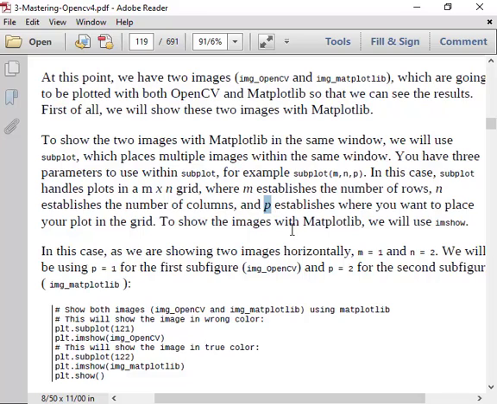To show the images with Matplotlib, we will use image show. So it is the image show of Matplotlib. In this case, as we are showing 2 images horizontally, we have one row, so M is 1, and two columns, N is 2. We will be using P equals 1 for the first subfigure, which is saved in img OpenCV, and P equals 2 for the second subfigure, img Matplotlib.